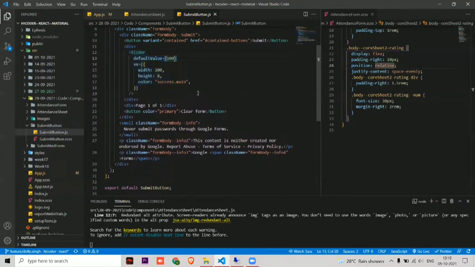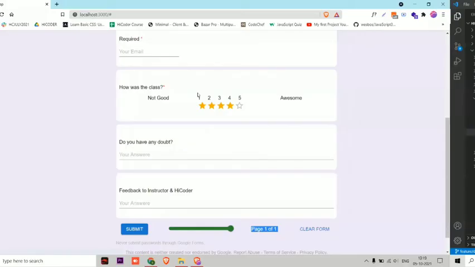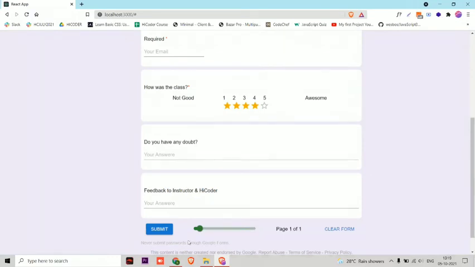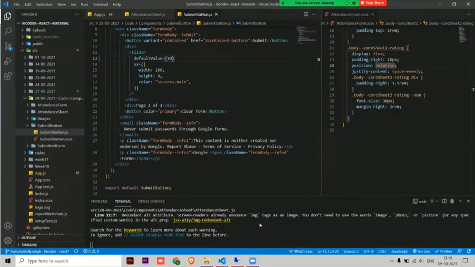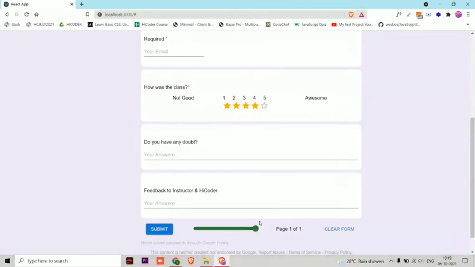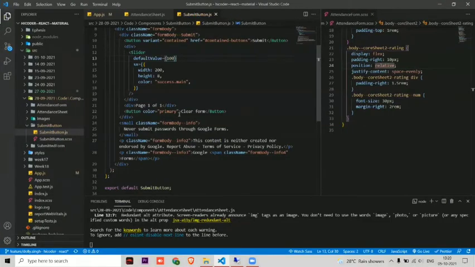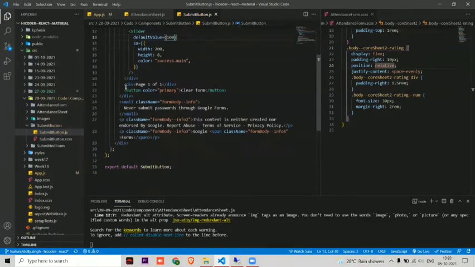If you want, you can use something else also. If I give 10%, then let me refresh. Okay, so see it's showing 10%, but I wanted 100%, so I have given 100% here. Okay, now let's go to the other part.